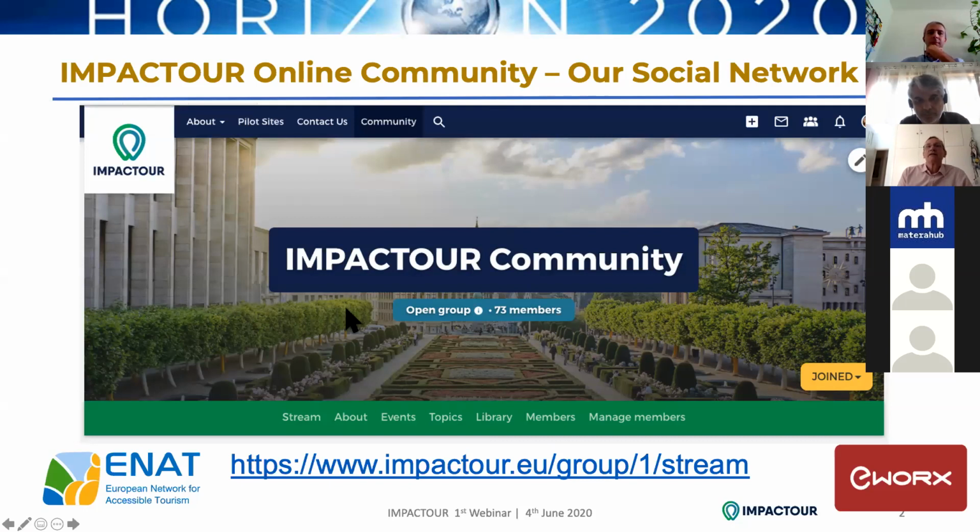And we have an additional menu below the picture of a square in Brussels at the moment. Maybe we should change that with one of the destination pilots. But we have a stream, which is where we are right now. We have an about page, we have events, topics, library, members, manage members. And it's also indicated that I have joined.